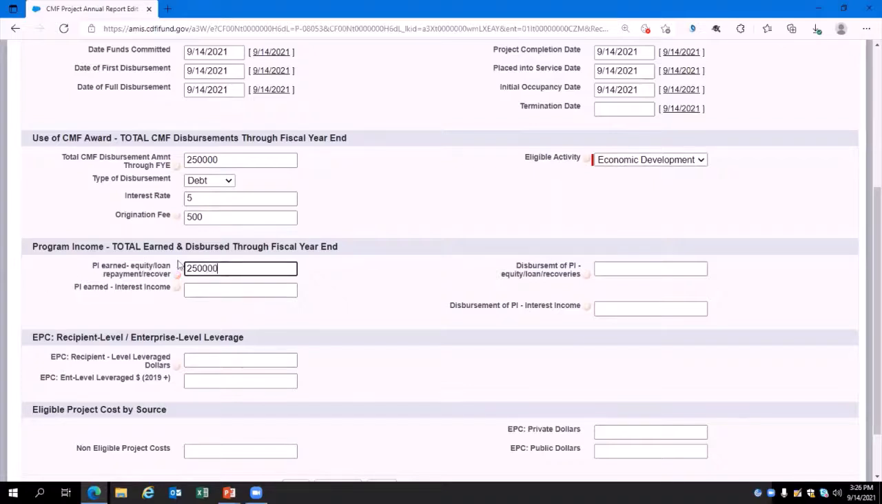Here in the program income earned, equity loan repayment, and optionally, if any interest was earned, those earnings could be reported here. Recipients are still required to track program income in the form of interest made on CMF investments. However, the CDFI Fund is not requiring that information be reported on annually. If you intend on making a CMF investment with those program income interest dollars, you will need to report earning of that program income interest so that it can be reported as invested into another project.